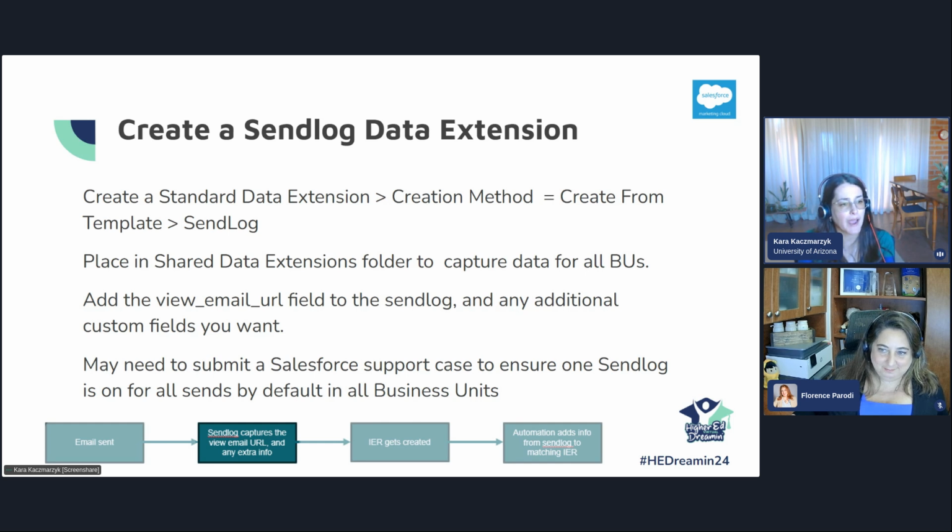You'll want to add that view email URL field to the send log data extension, as well as any other custom fields that would be specific to your org, again, fields that either are on your sending data extensions or a variable in the email that you're sending.